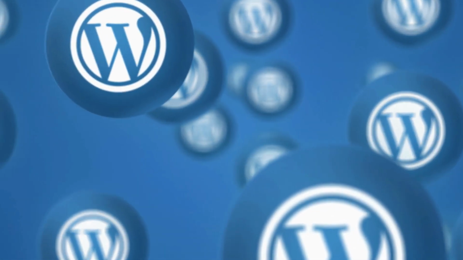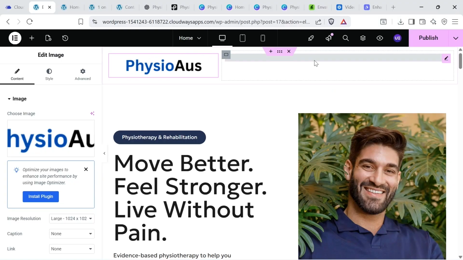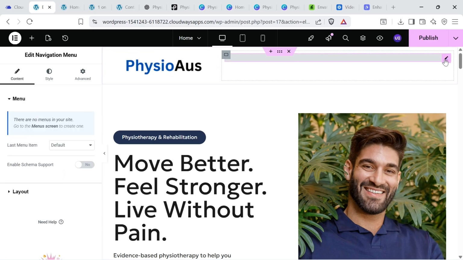Okay, let's get started. Let's get on to creating our menu. Notice it says edit navigation menu here, and there's no menu to select yet. That's because we haven't set up a menu.